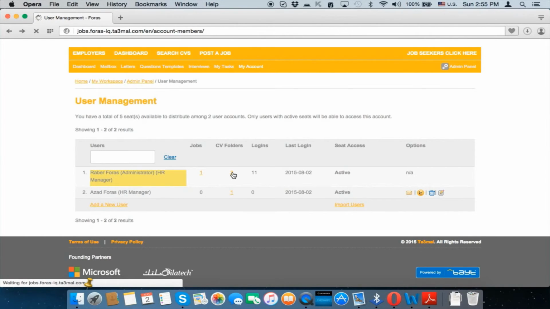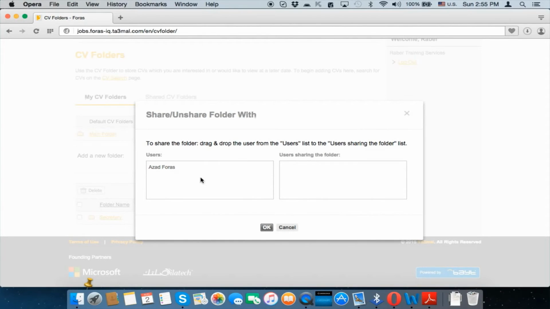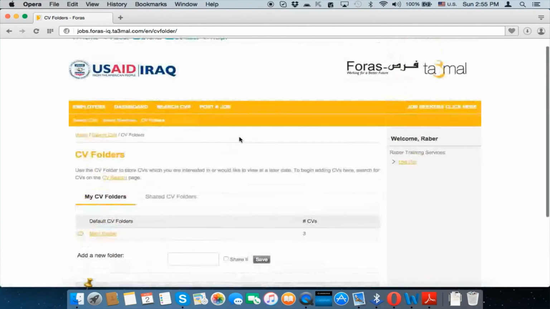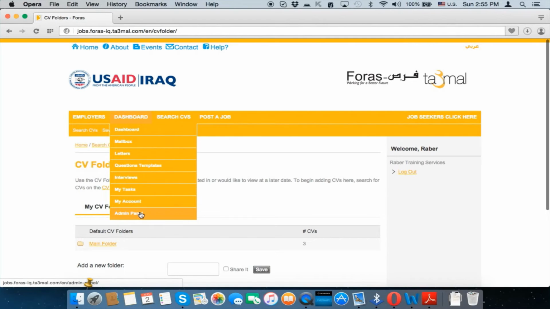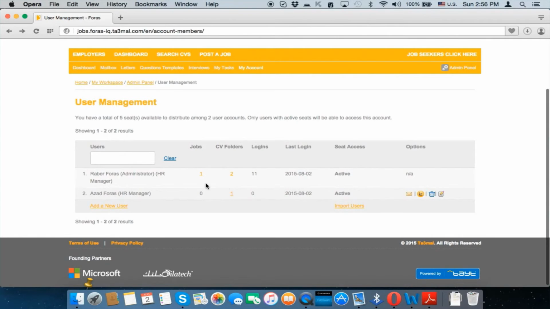Now I can share one of my folders with this new user. I have this folder. Now I can share it with Azad. I'll drag and drop it into this box and then OK. All right, now it's shared. If I go back to the admin panel, okay, now I am going to show you how this other person can also log in using a different username and password. But before that, let me also assign a task to him before we log into that Azad account.